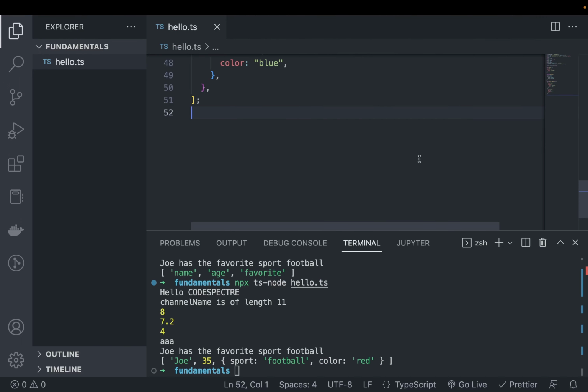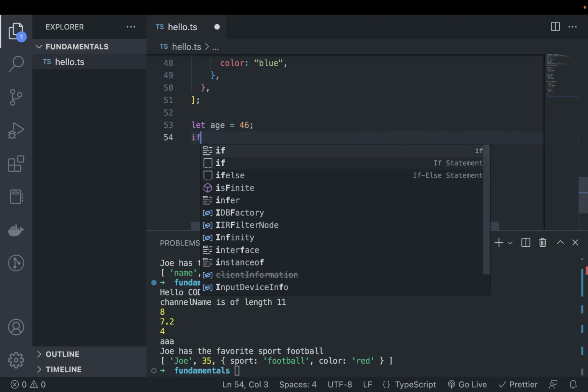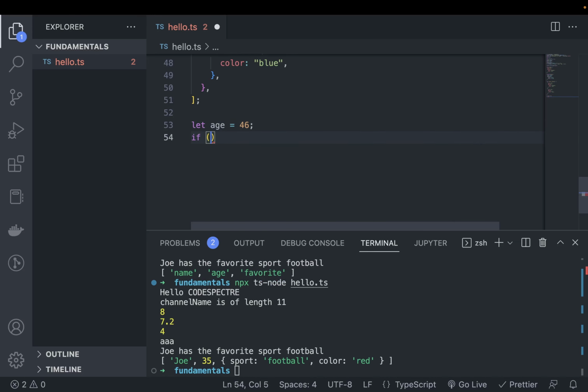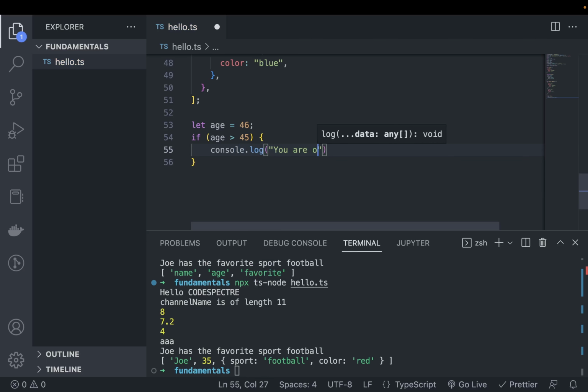Now let's talk about conditionals. TypeScript conditional structures work identical to JavaScript. If you are new to programming languages, a conditional is a line of code that checks if something is true. And then if it is true, we do something. So let's create our age variable again. Let's make let age equal to 45, or 46, let's say. Then we'll say if, and then in parentheses, age is greater than 45. We want to print out to the console, you are older than 45.